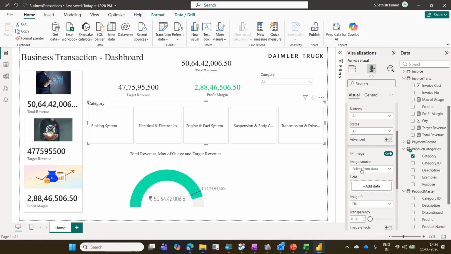Select from data. It's not upload image, it's not enter URL. Select from data. Where I have that data link, could you tell me in which column we got that link? Examples. That example column, which is below the product category, is available here. Drag that example column and bring it to the add data area, below the image where it says select from data, because the example is the column where we have inserted that link.